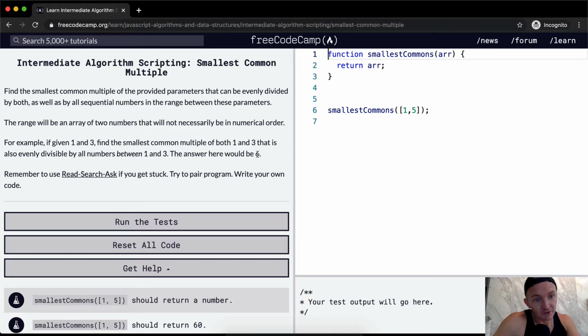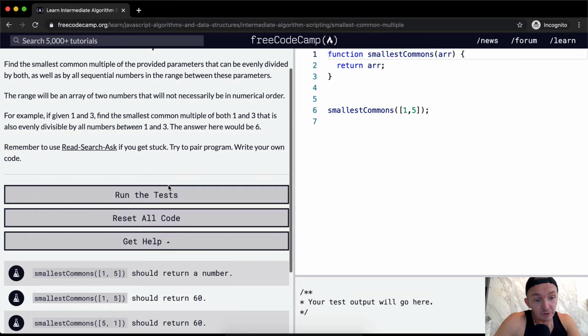The answer here would be 6, because 6 divided by 1 has no remainder, it's evenly divisible. 6 divided by 2 is evenly divisible, and 6 divided by 3 is evenly divisible. So we want to use read, search, ask.